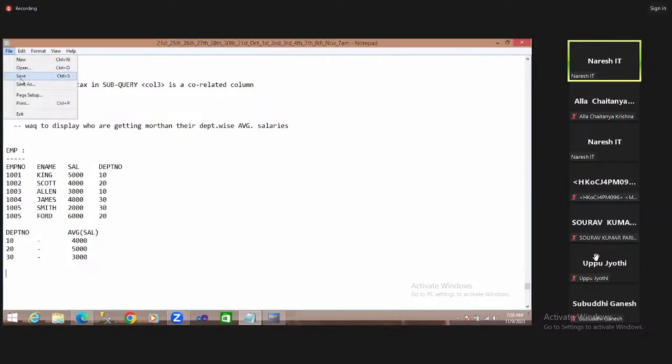Now, see here. First employee salary, how much? 5,000. King is working in the 10th department. His salary is 5,000. This 5,000 is compared with the 10th department average salary. How much? 4,000. So 5,000 is greater than 4,000. Yes, the first record we want to display.